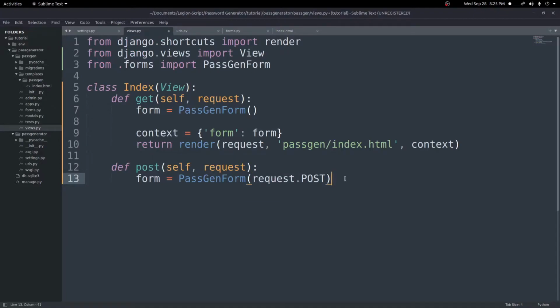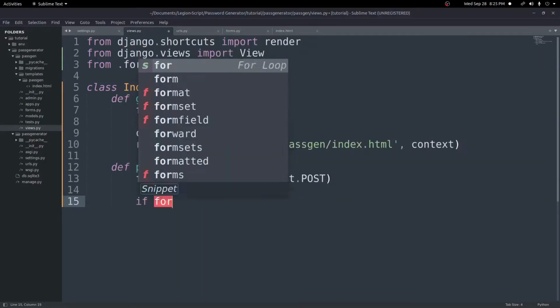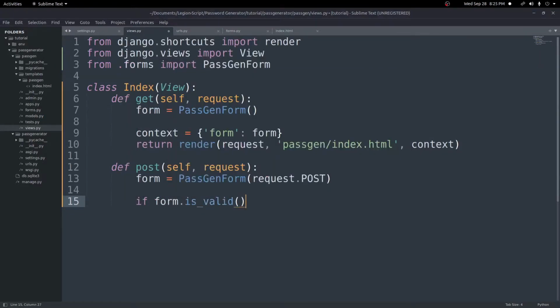Okay, now that we have that set up, the first step will be to check if the form is valid. So if form.is_valid, then we can go ahead and create our string. So we want to keep track of what characters are available.